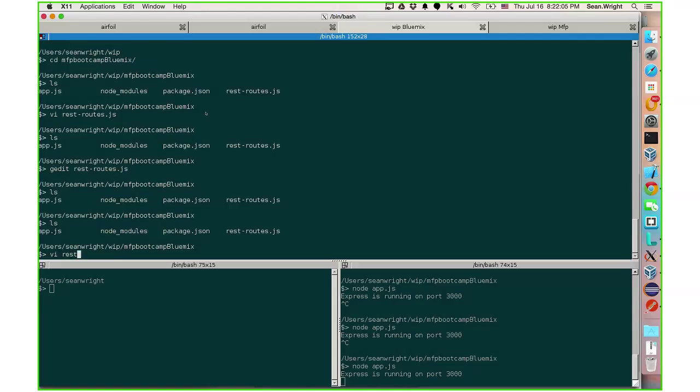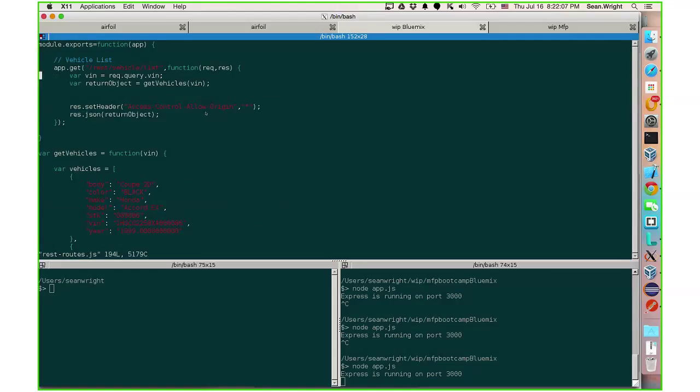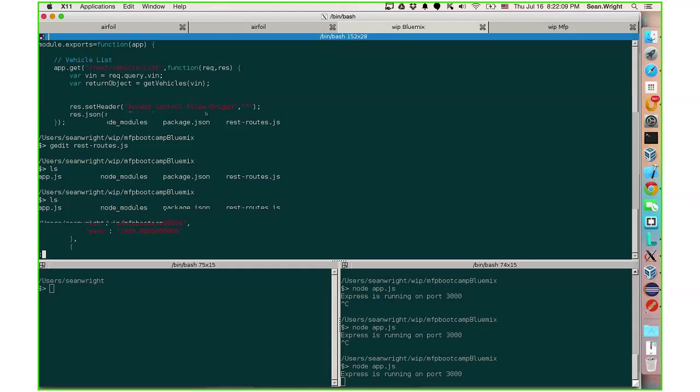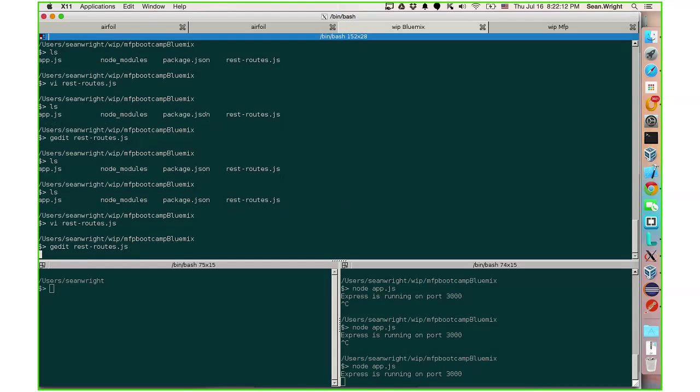So where I would start is in REST routes. That's where I would start.